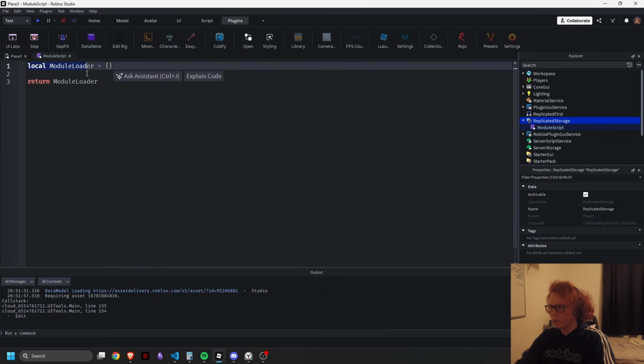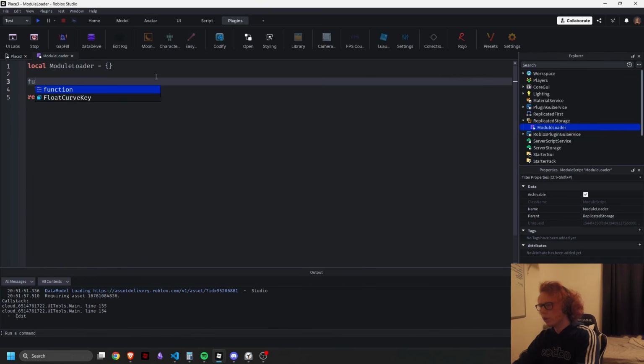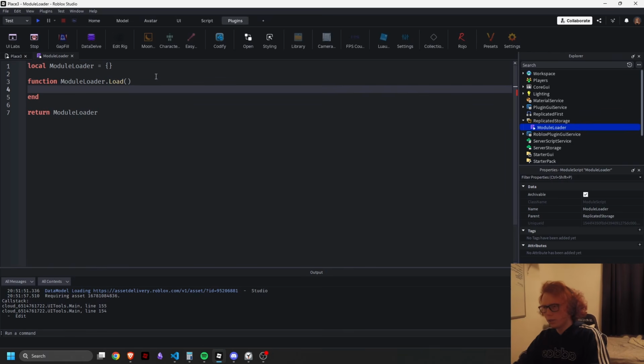By just declaring a variable, module loader, and setting that to a table. If you don't know how to use module scripts, please go look it up. I'm here to teach you about module loaders, not module scripts. And we're going to quickly rename this to module loader. And we're going to introduce a new function in module loader named load.